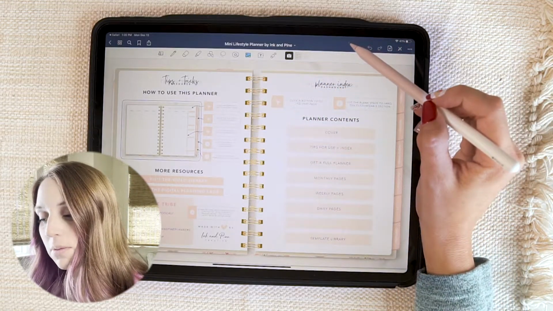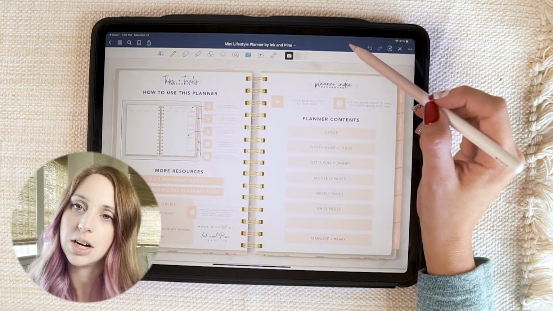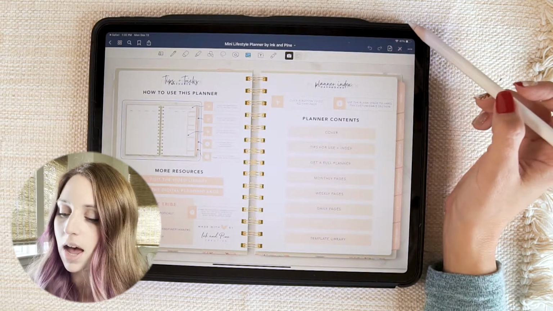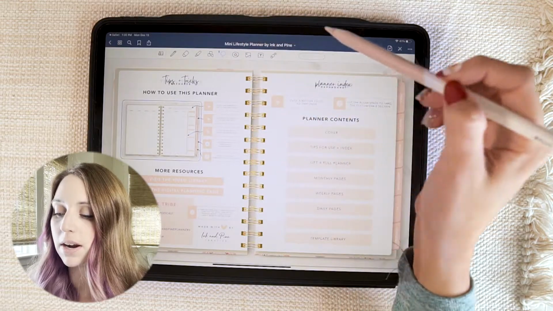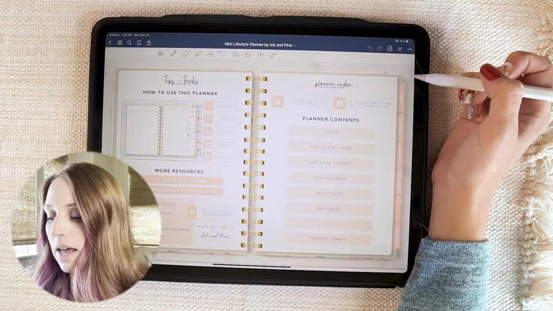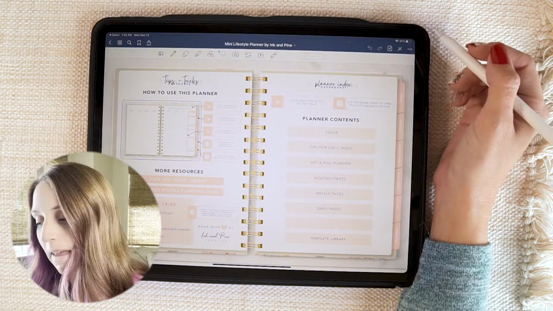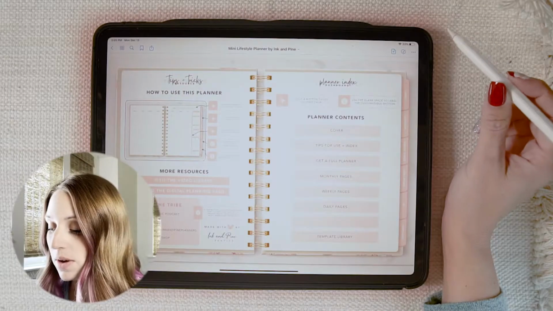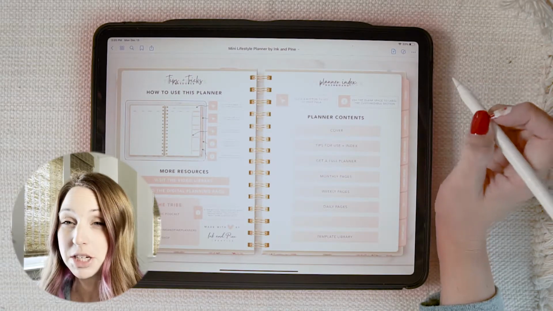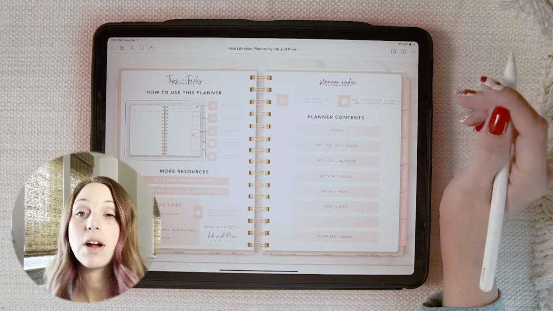It will also turn this from white to blue, which is another indication that you're in editing mode inside Goodnotes. And then you'll have this toolbar here that you can select and change. So that's how you get around. Okay, so then this planner has a bunch of different links inside it to make getting around the planner really easy.